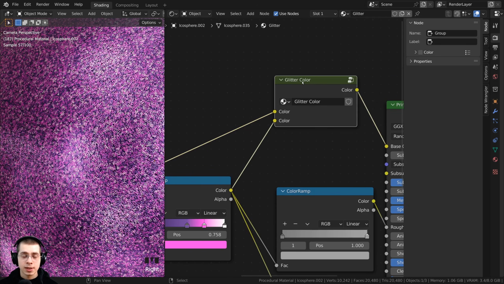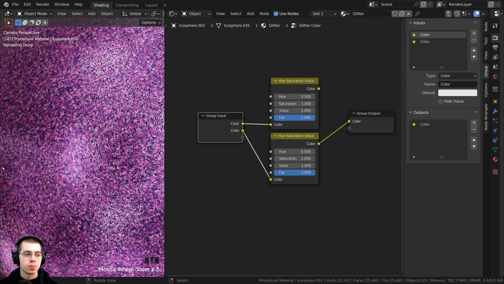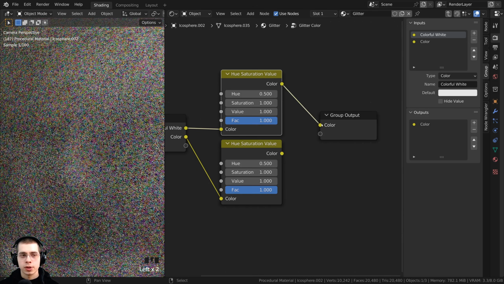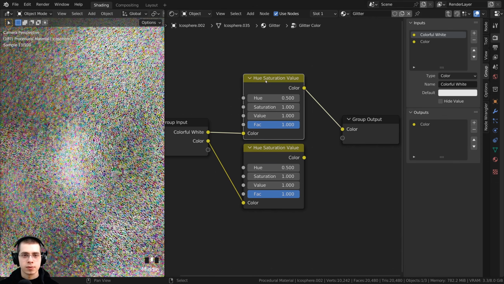So if I click on the glitter color, I can press the tab key again to go back into the group. So here on the inputs, I can double click on this to rename this, and I'm going to rename this to colorful white, because this is going to be the glitter which has some color but is mostly white. And to preview it, I can take the hue saturation value and I can replace that here for the group output. And now it's going to go into the shader, and so you can see that is the colorful white.